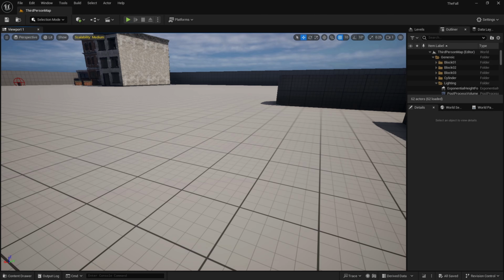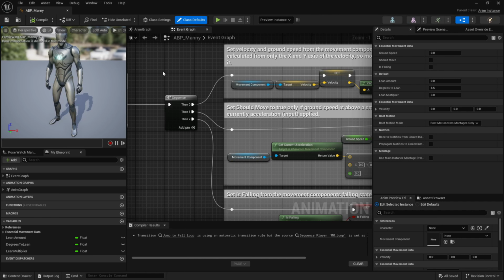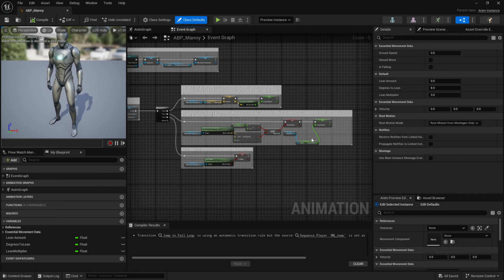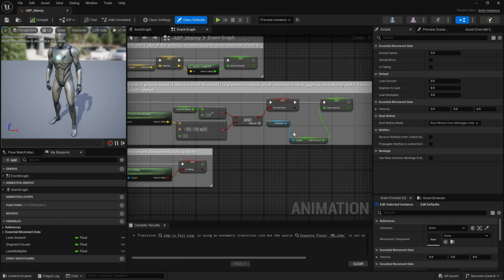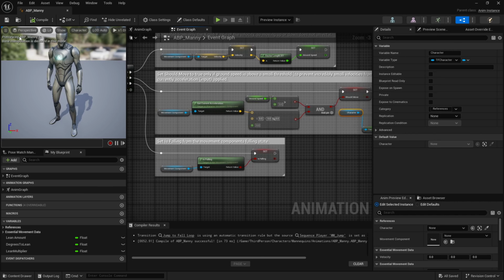All right, so that build's completed and we're back in the editor. So we're going to open up that animation blueprint again and take a look. This should have fixed our problem. All right, so you can see character, which is still saying an unknown class, but it's TF character. And we're pulling lean amount. So we're going to compile and save that there.